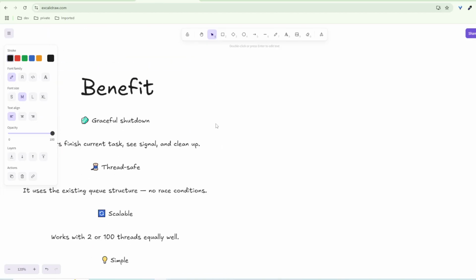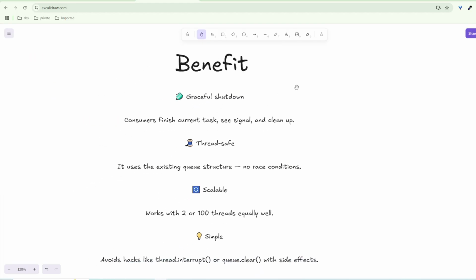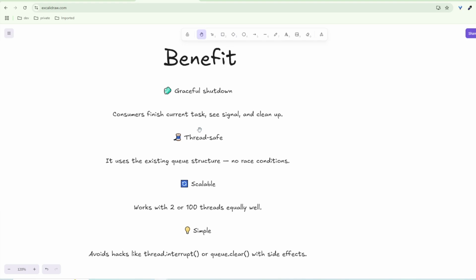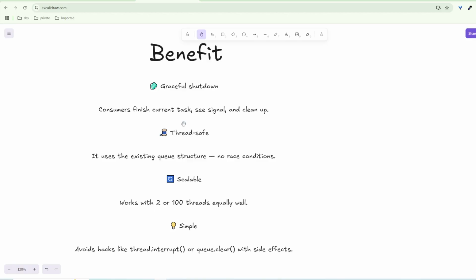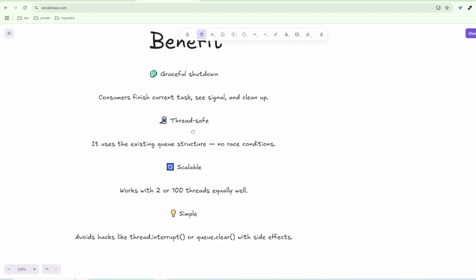Now if we discuss the benefits, you will find some repetition. We can have a graceful shutdown. Basically, the consumer can finish the task, then see the signal and clean up. Again, it's thread safe, with no race condition and no shared variable sync-up. Basically, we do not have to handle race conditions about the shared flags.